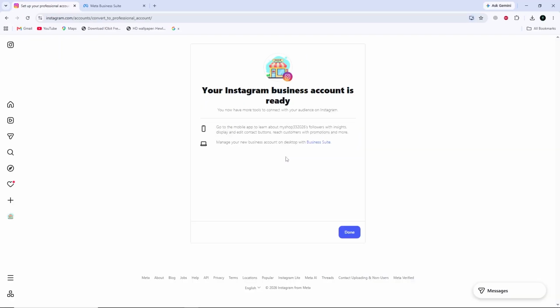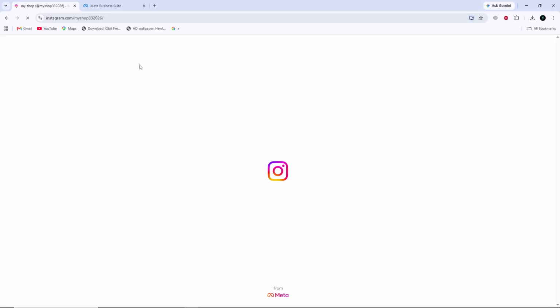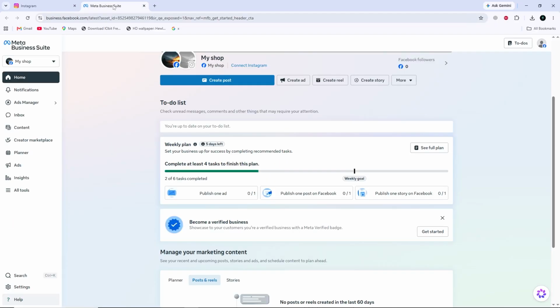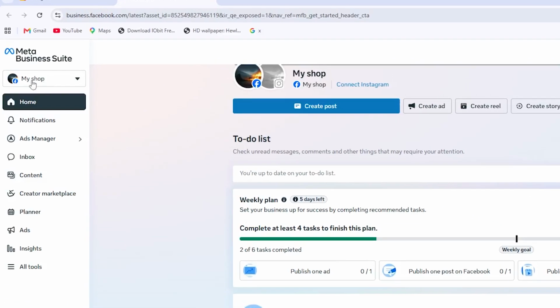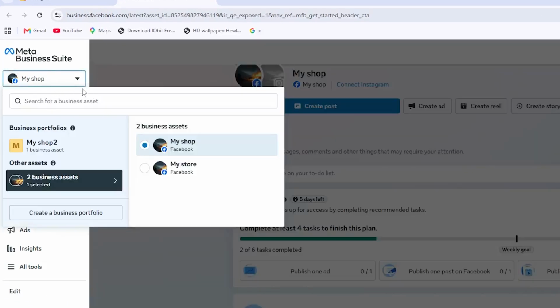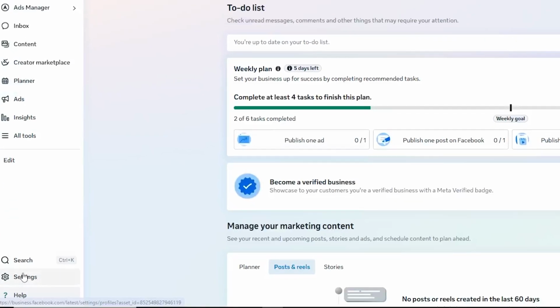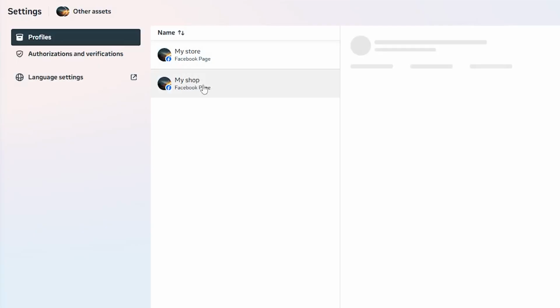Next, open a new browser tab and go to Meta Business Suite. Log in using the Facebook account that is connected to your business. Inside Meta Business Suite, select the Facebook page from the top left menu. After that, click on Settings and select the Facebook page profile you created for your business.